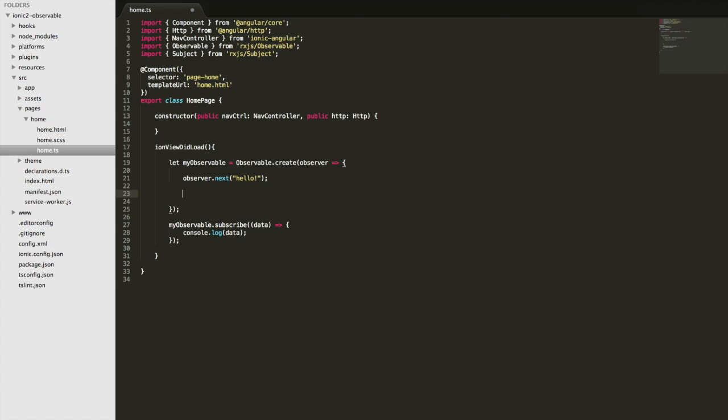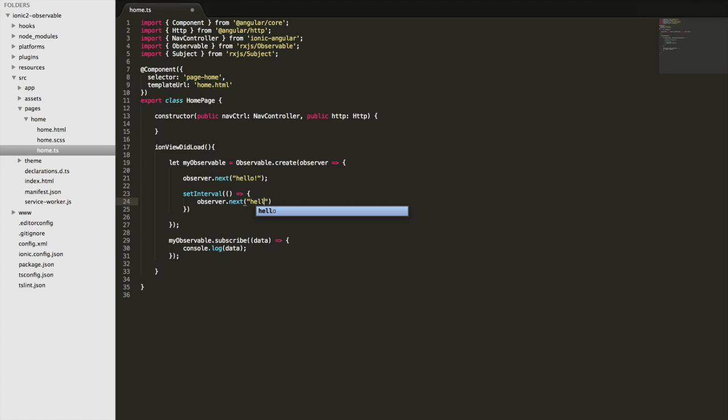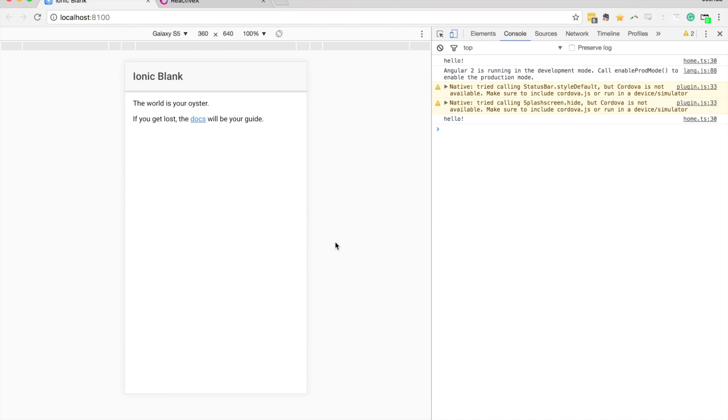So if I were to create an interval, which will allow me to run some function every however long I want, I'll trigger that observer.next method again, and we'll say hello again, and we'll run that every, say, 1 second. If I save this again now, you can see we have the initial hello in the console still, but now every second we're getting hello logged out to the console again.